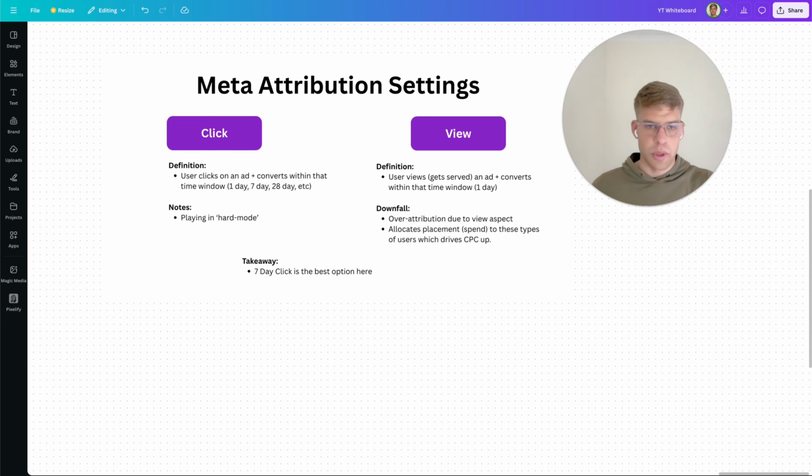Hi there. In this video, we're going to run through Meta attribution settings and which option is best to use when running your Meta ads. So firstly, what is an attribution setting? An attribution setting is a way of defining how credit gets passed to the specific ad that could have potentially generated a sale on the website.